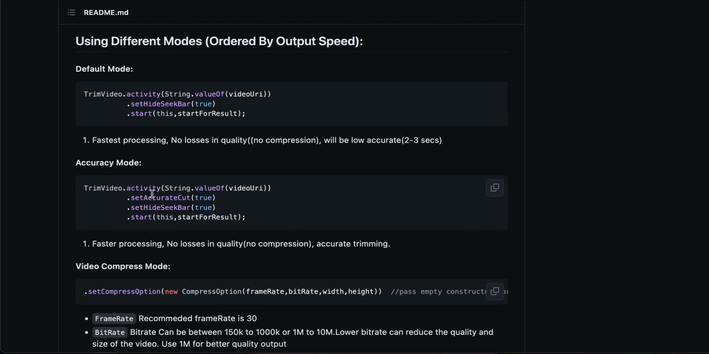But if you want correct accuracy, then you can use something like this. I will tell you where exactly I'm adding this code. But what I have noticed is that if you add this code, then it takes a lot more time to process or to trim your video. That's why it is saying faster processing. Here it is fastest processing. So yeah, anyways, let's get started.